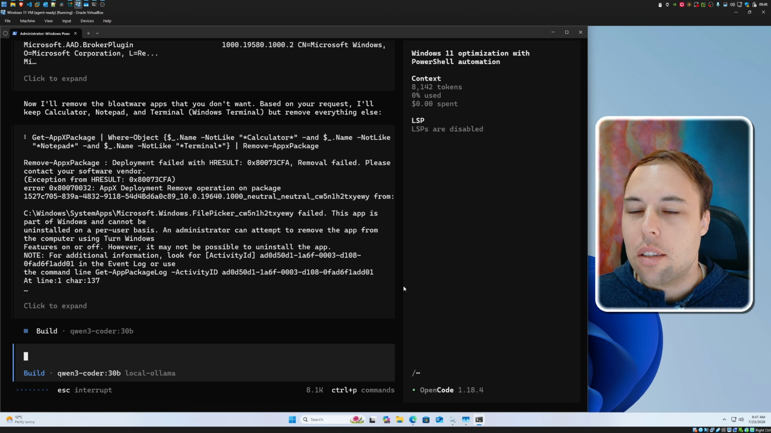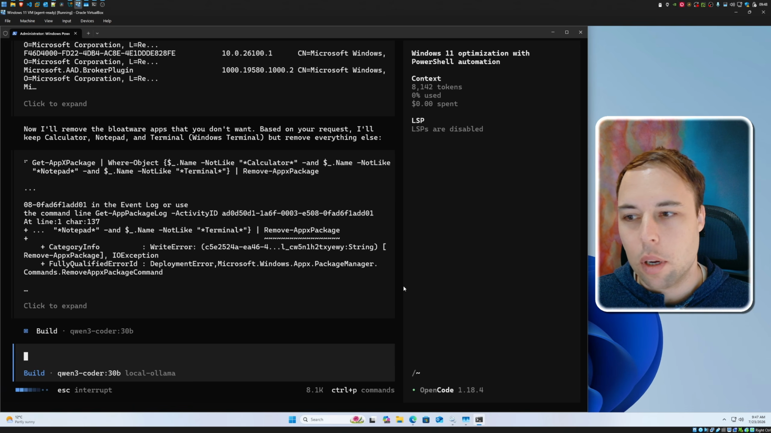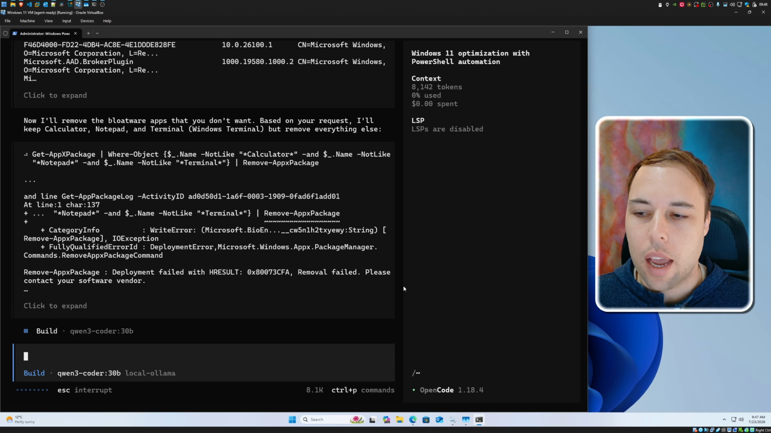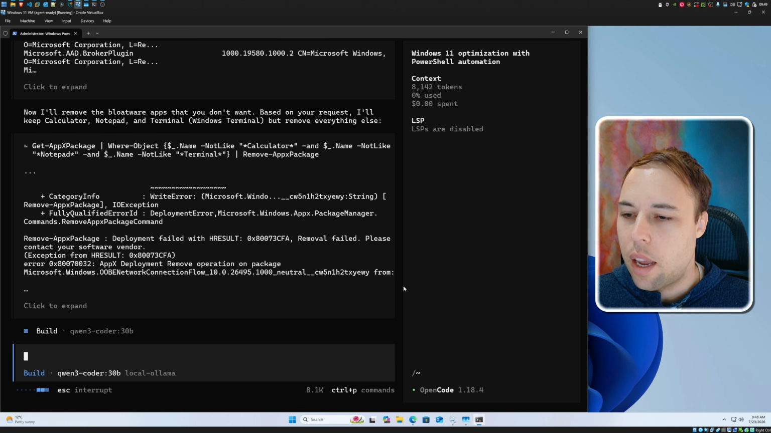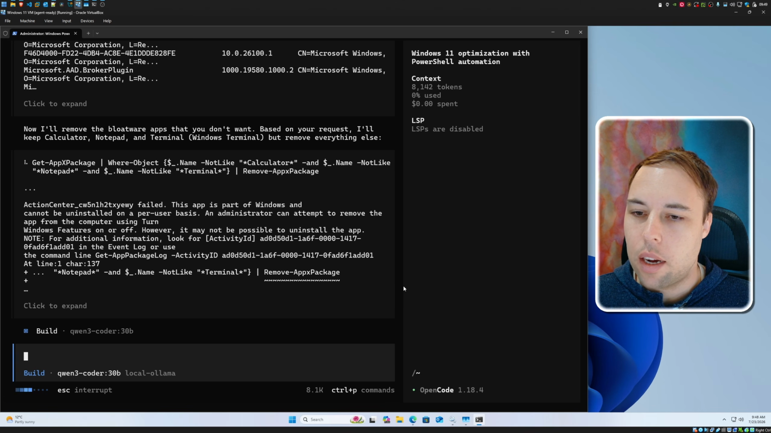That's a really bad sign in terms of how good it is at following the exact tasks, because it basically just skipped over the system restore when it couldn't run it. It didn't verify that it actually created the system restore point. So it's moved on to removing the AppX packages, and it also looks like that's failing quite a bit.